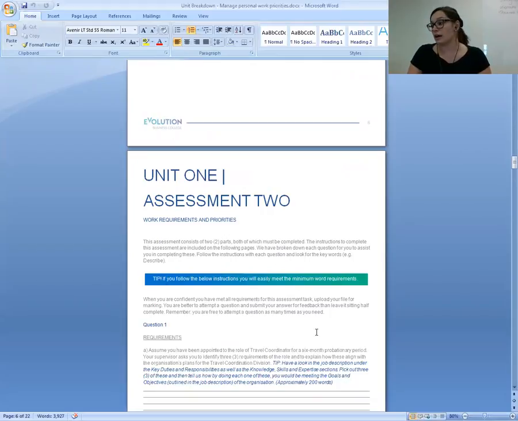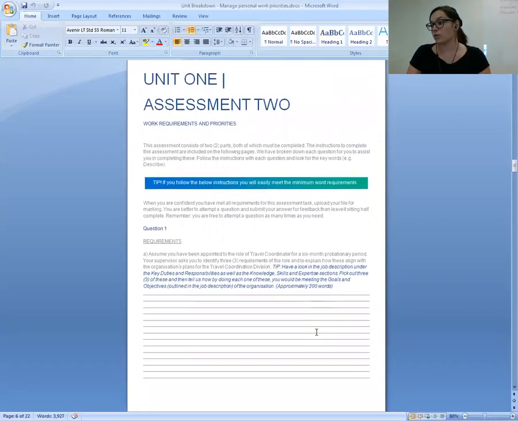You have now been asked by your supervisor to identify 3 requirements of the role and to explain how those align with the organization's plans for the travel coordinator division. Again, have a look in the job description under the key duties and responsibilities, as well as the knowledge, skills, and expertise sections. Choose 3 that appeal to you, and then outline on your assessment how they align with the actual objectives of the organization.